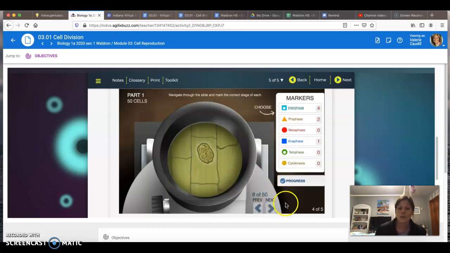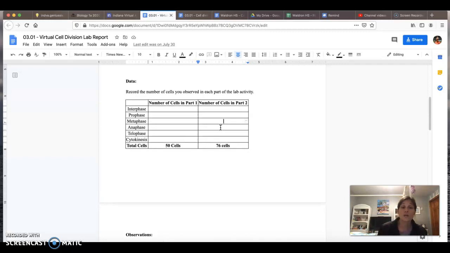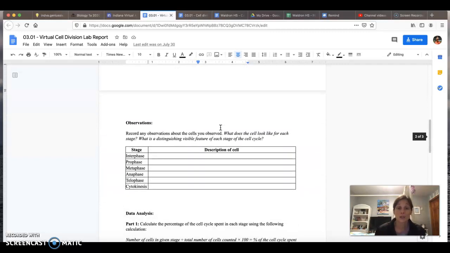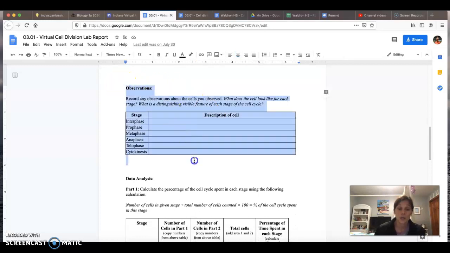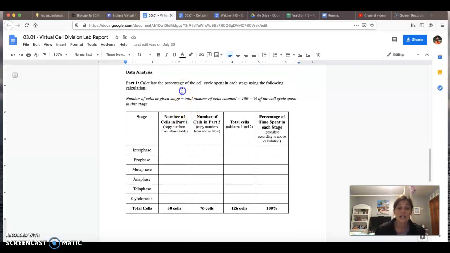And once you get through those 50, you're going to take these numbers and record them over here. Once you're done with the first 50, it's going to roll you right into part 2, where there's 76 cells. You're going to do the exact same thing and document those numbers here as well. Once you're done with that data collection of part 1 and part 2, then record your observations if you haven't done so already. And then we're going to get into the data analysis.